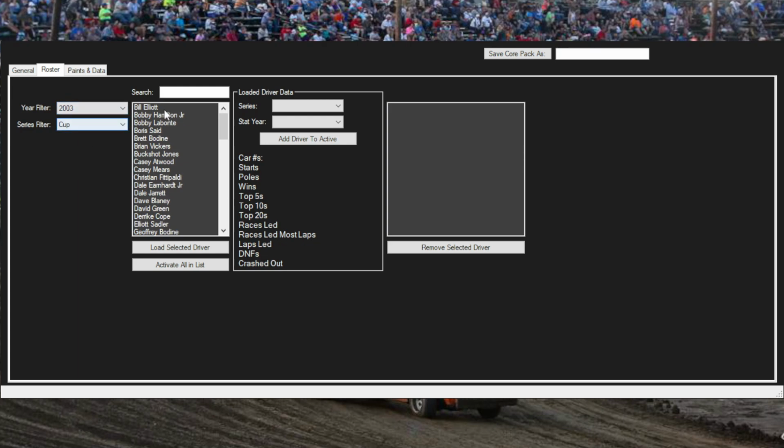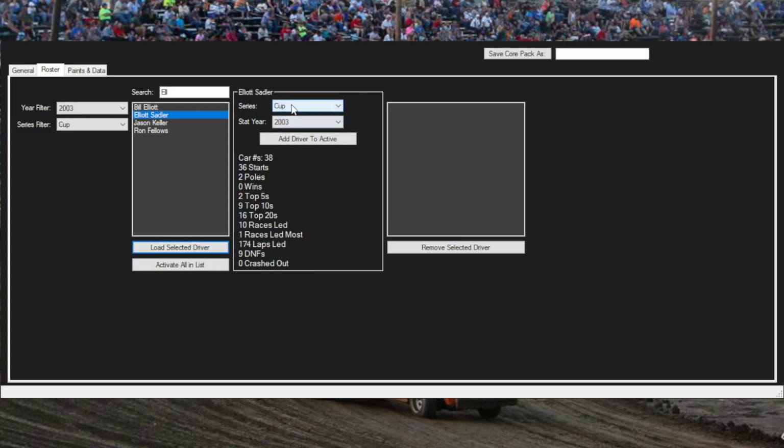So 2003, this is Cup. It's filtered down to just the results from the Cup season that year. Now you can add these drivers in one at a time, and you could type if you want to search. So if I was looking for Elliott Sadler, I could just start typing and it'll filter down. So I hit load, select the driver, and these will fill out if they have stats and series available, and it'll show their stats. And you hit add driver to active, and it'll add them to this list over here.